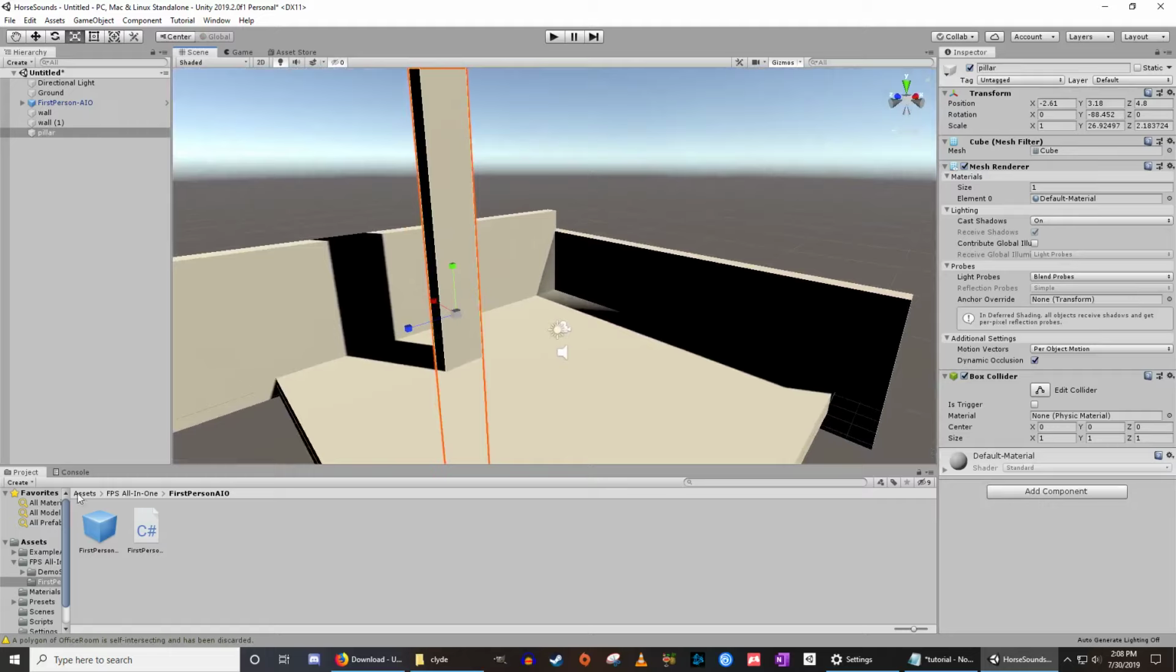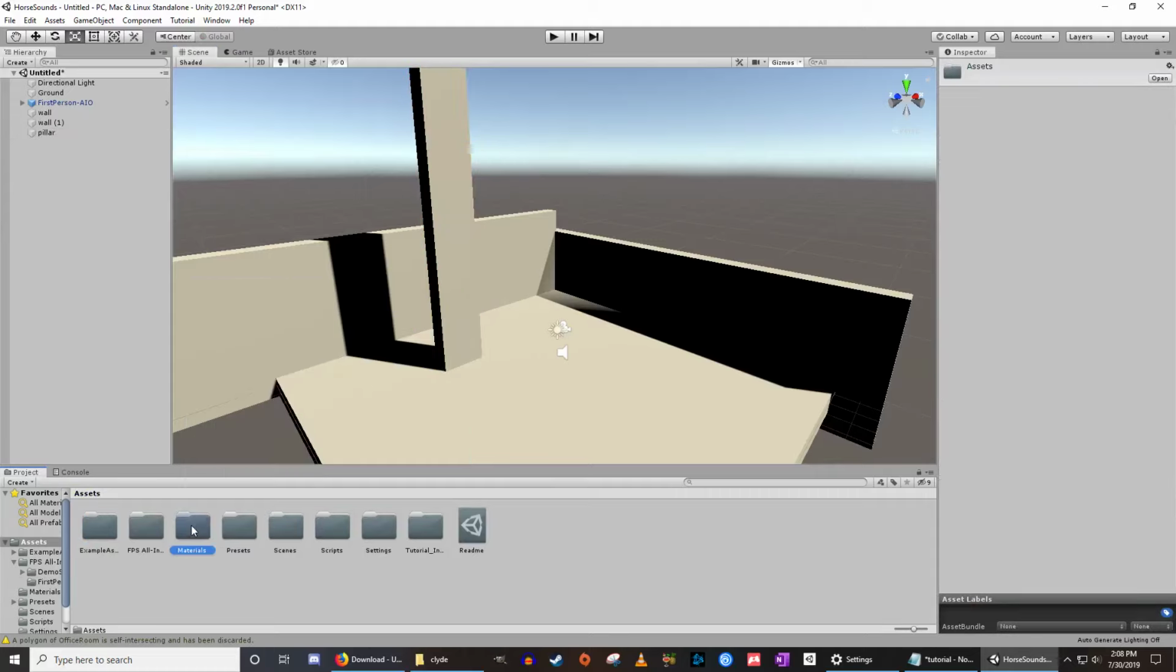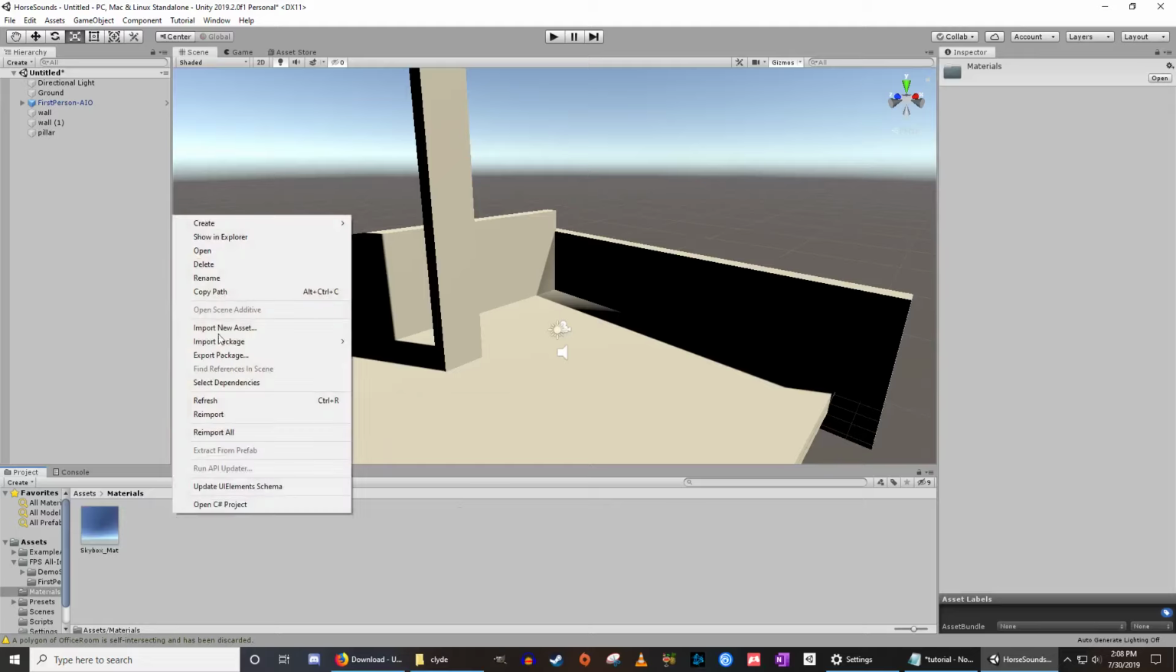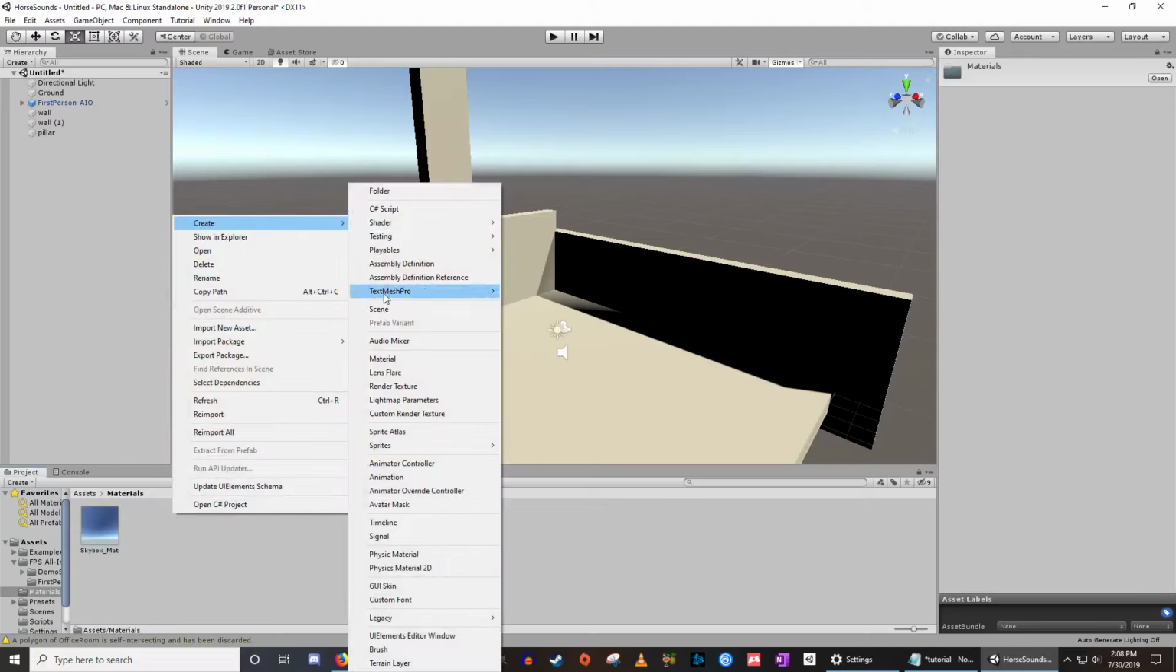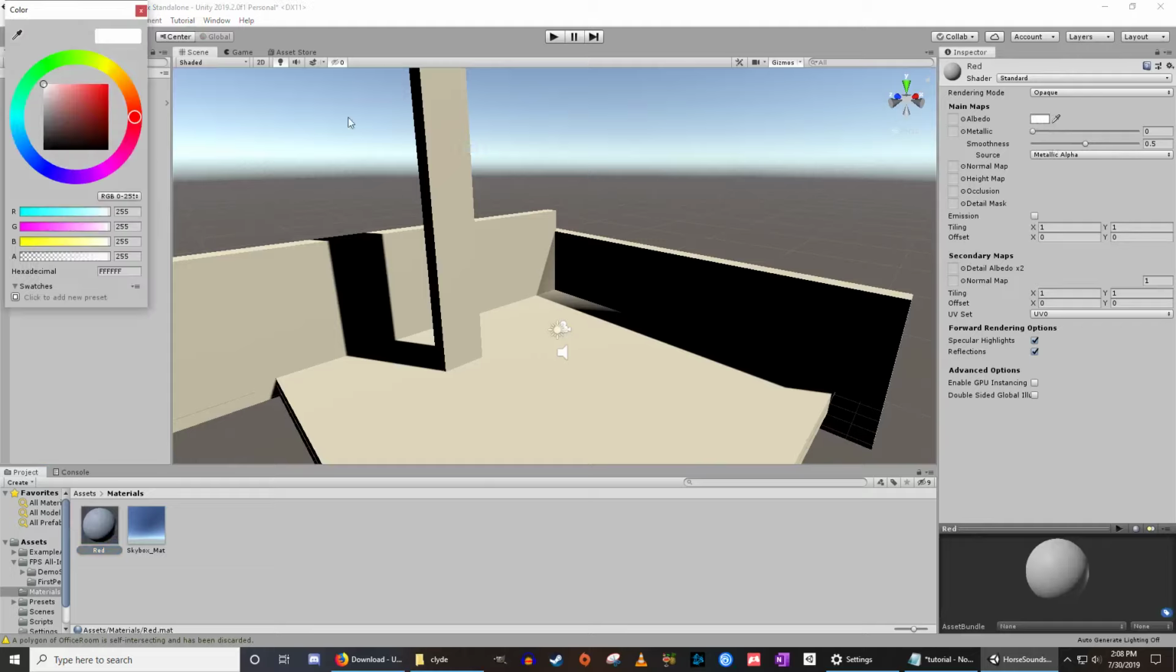Now all of these are the same color. Let's change that. I'm going to go back into the assets folder, and we have a materials folder, but if you don't have one, you can make one by right-clicking and saying create folder. We have one, so we are going to right-click and create a material. Let's call this red. Now over here in the inspector, these are the values for the shader. And we're going to click on this color swatch, and then we're going to make it red.